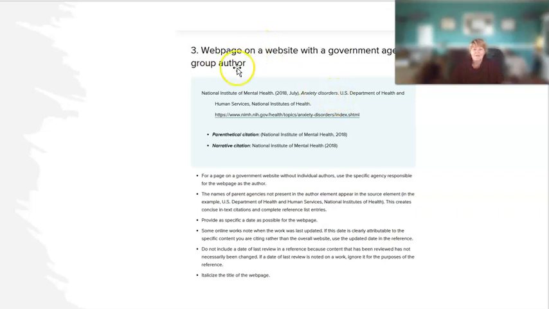This is an example of a web page on a website with a government agency group author. For example, the National Institutes of Health. In addition to that, they tell you what the in-text citation would look like if you're using a parenthetical citation or a narrative. We'll talk about that in just a moment.